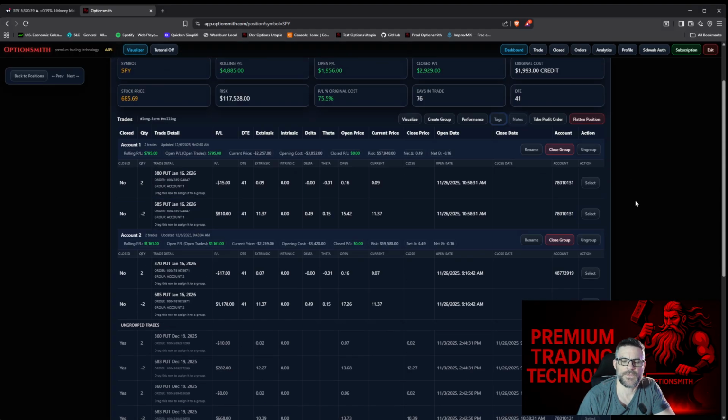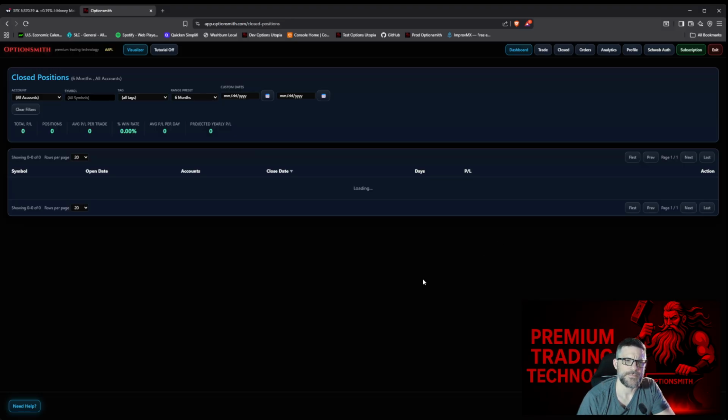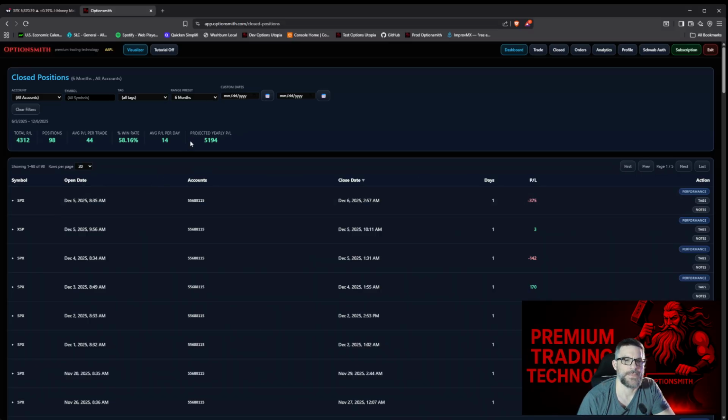So let's move on to the closed position page. If you click here, you will see a list of all of your trades that have been closed. By default, it shows the last 6 months. You get a nice total, the number of positions, and average per trade. It's just some minor analytics.